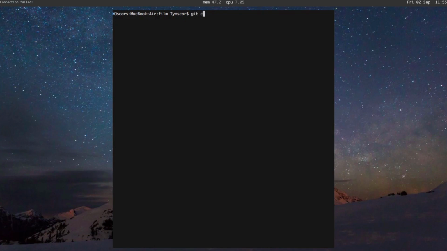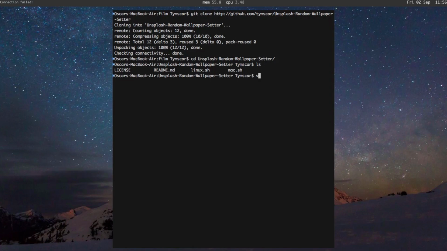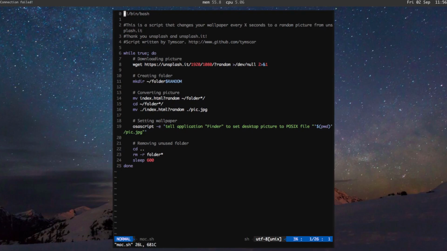First things first, we download the Git repository. To get a better understanding of how the script works, I'm going to give you a minimal description of it. The script consists of an infinite while loop.